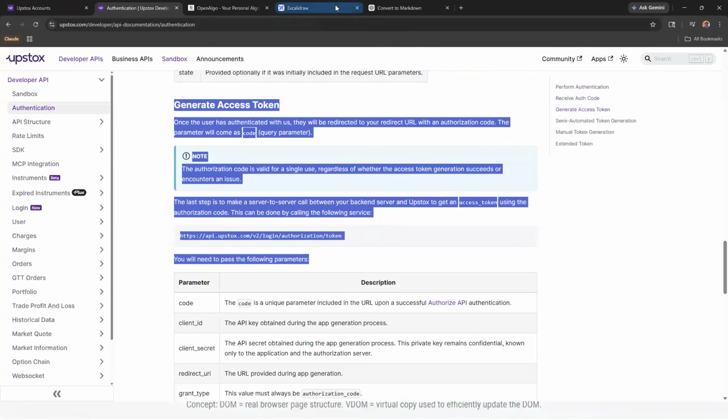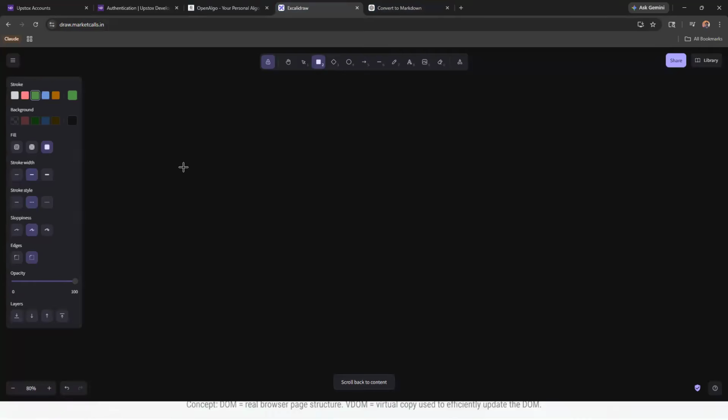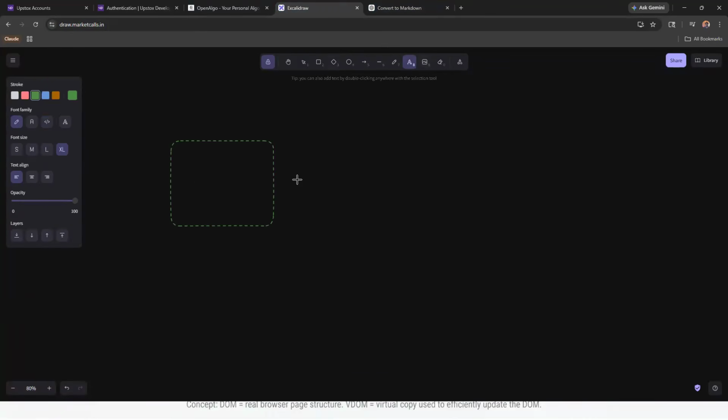Then, basically, the conversation will go like this. Let's say this is my server, my backend server, which is running on port 127.0.0.1 colon 8000, which is my FastAPI application, FastAPI.